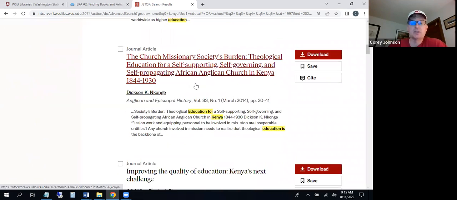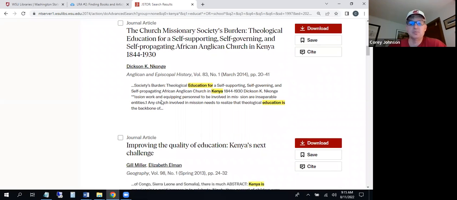Of course, you get the point, right? You're looking at all of these to see. Here's one that actually has a date range in it, 1844 to 1930, from Anglican and Episcopal History. So the word history is right in the journal where this comes from. So this would probably work.